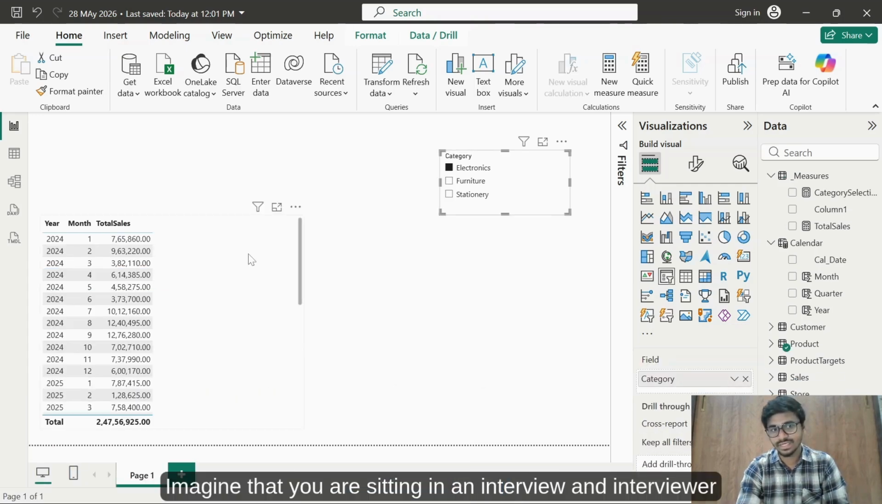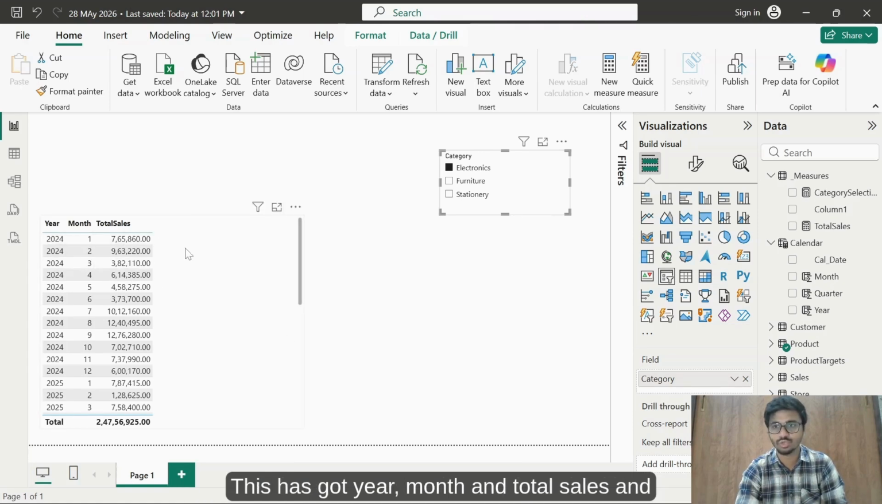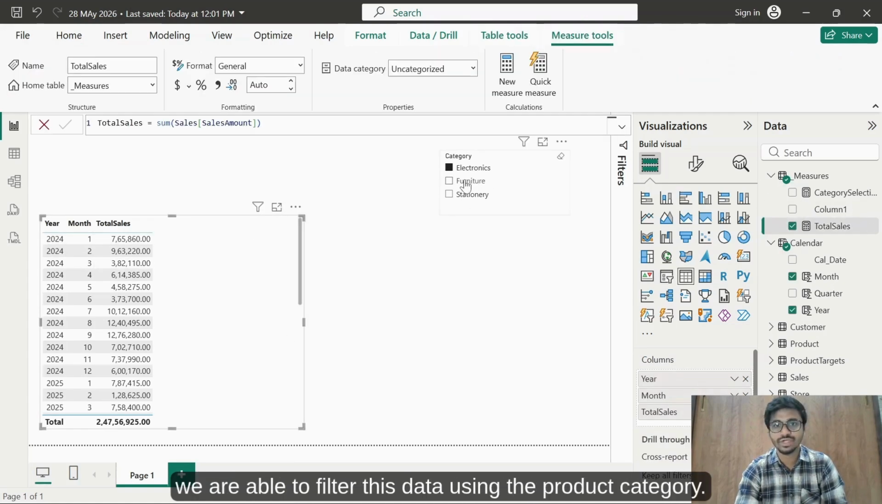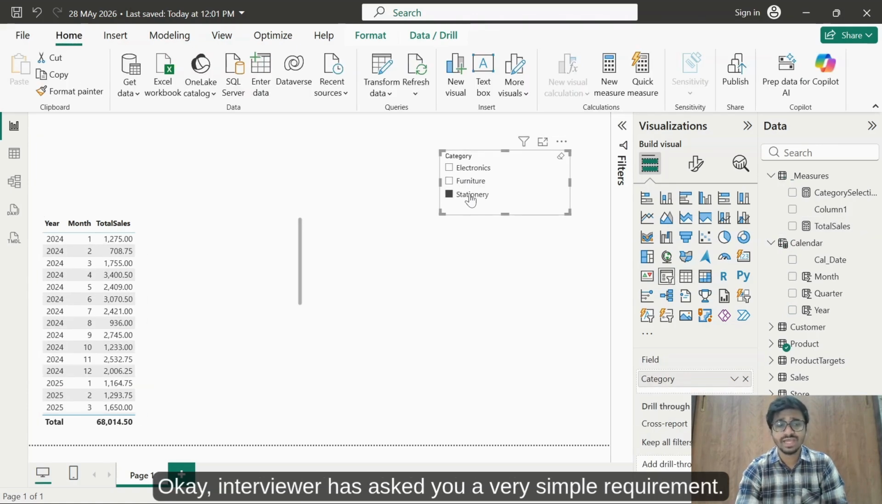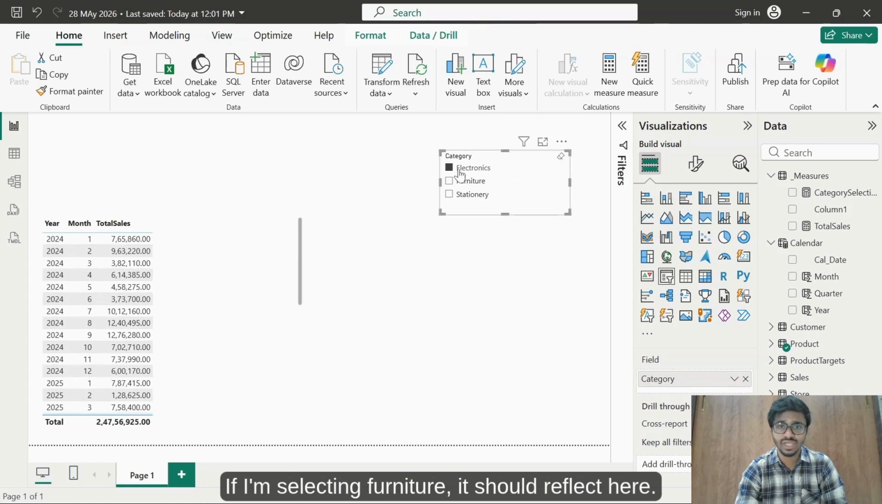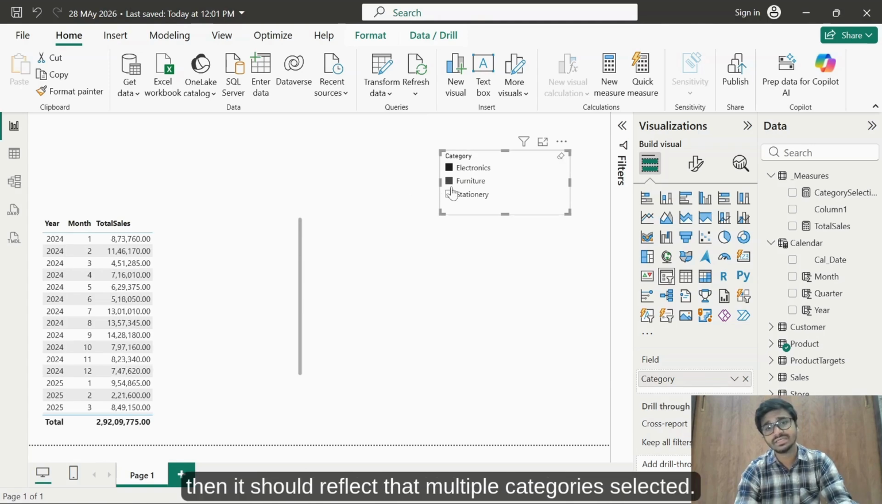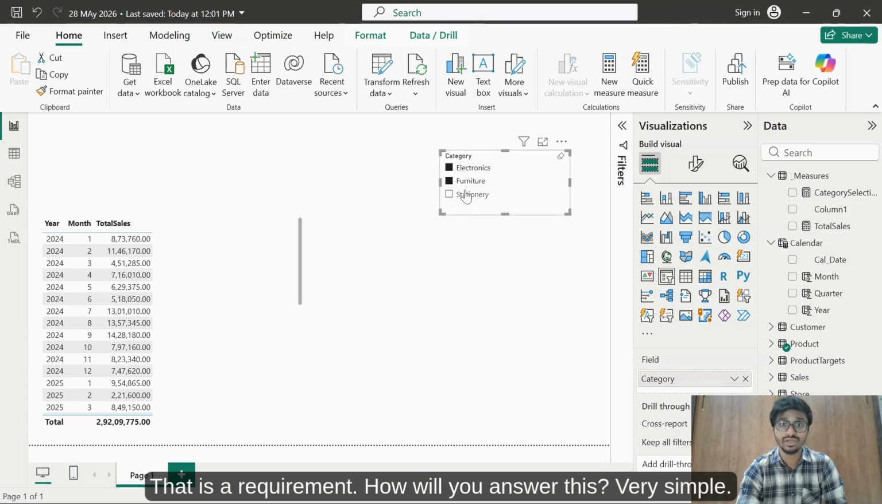Imagine that you're sitting in an interview and the interviewer has asked you a very simple question. This is a table with year, month and total sales, and we are able to filter this data using the product category. The interviewer has asked for a header that should show the selected category. If I'm selecting electronics, it should reflect here. If I'm selecting furniture, it should reflect here. If I select multiple categories, then it should reflect that multiple categories are selected. That is the requirement. How will you answer this?